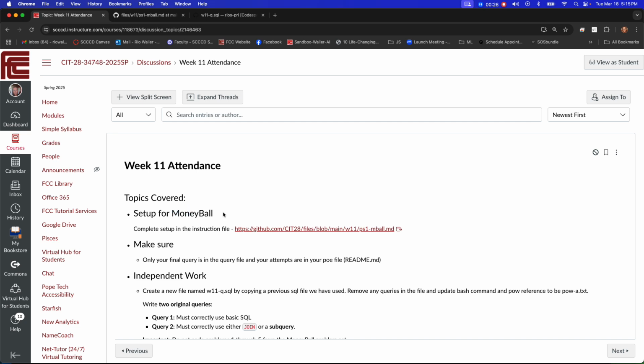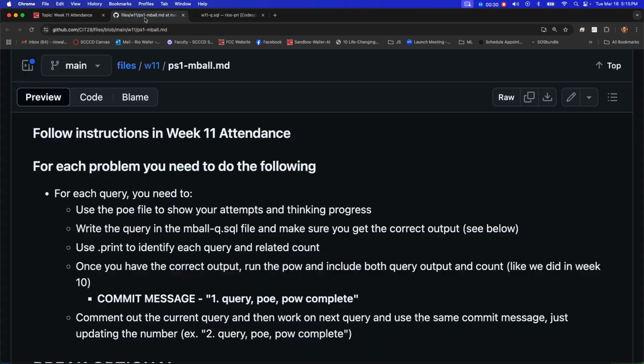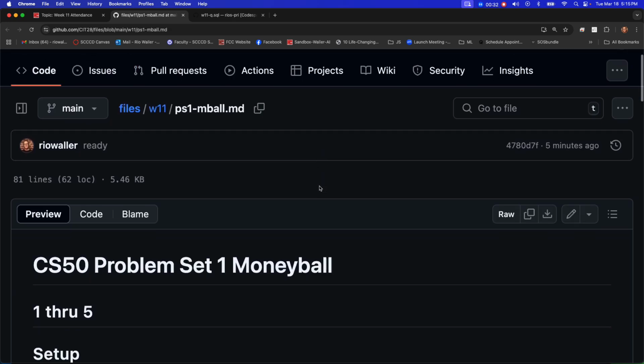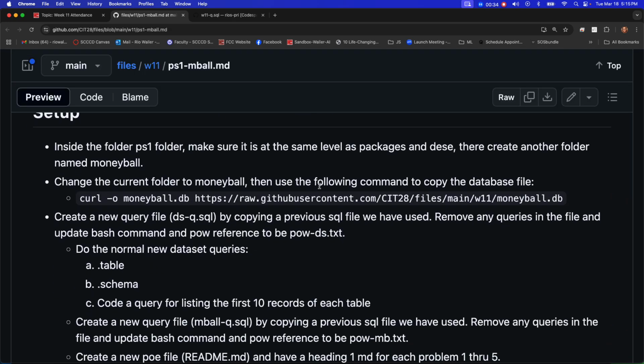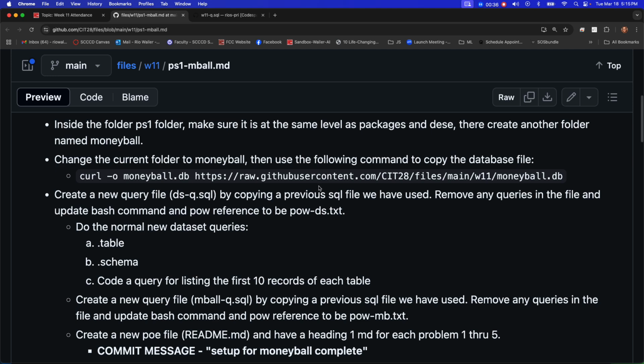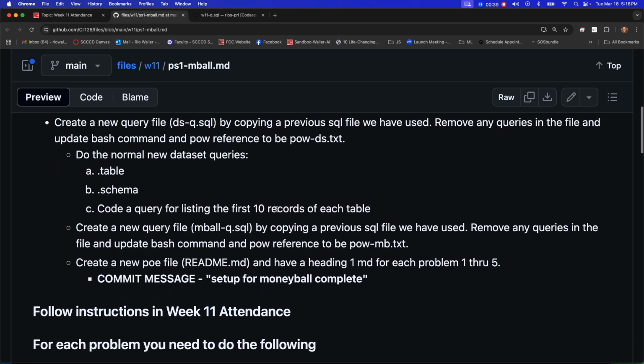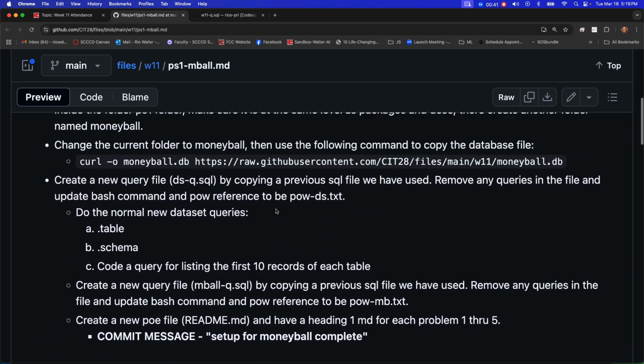So the first thing you're going to do is actually walk through the setup in the instruction file. If I scroll to the top, and I'll just briefly look at mine to show you, you're going to go through these steps. Now pay close attention, because I changed this up a little bit from week 10, because I realized some of the things I did made it a little harder for me to grade. So I'm updating that here.